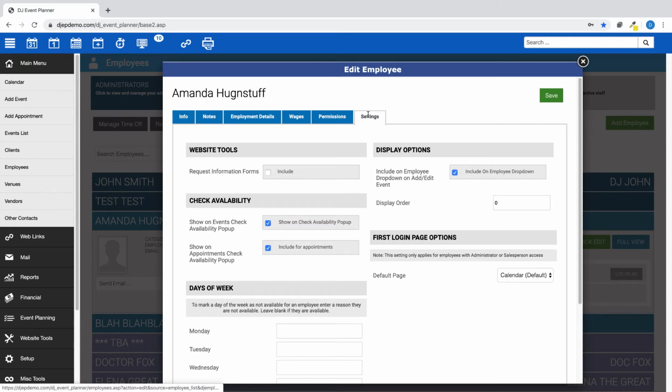If the employee is an admin or salesperson, you will find a new section called First Logon Page Options. You can select from Calendar, which is the default option, Default Events List, Selected Weblink, or Custom URL. The Master Administrator account does not have this setting and is not affected by this, so they will be redirected to the calendar by default.